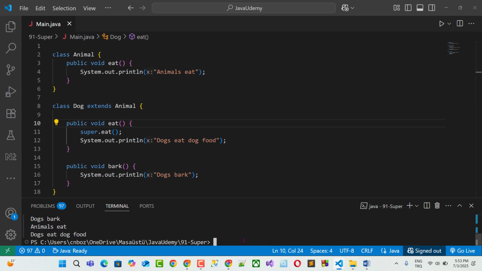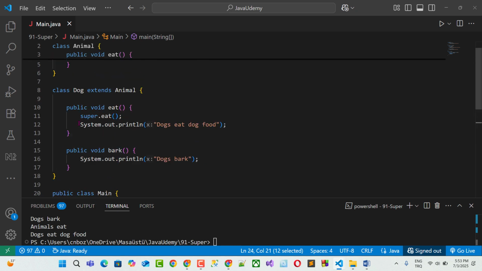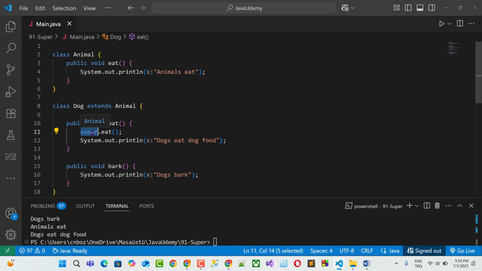I run my code. You see, dog's bark appears first because I call this function, and then "animals eat" and "dogs eat dog food." Because of the inheritance, the eat method inside the dog class runs. But here I call the parent's eat method using the super keyword. With the super keyword, I reach the parent class, and then after I put my dot notation, I reach the eat method. So that's why "animal eats" appears on the screen first, and after that "dogs eat dog food" appears. I hope you understand it.